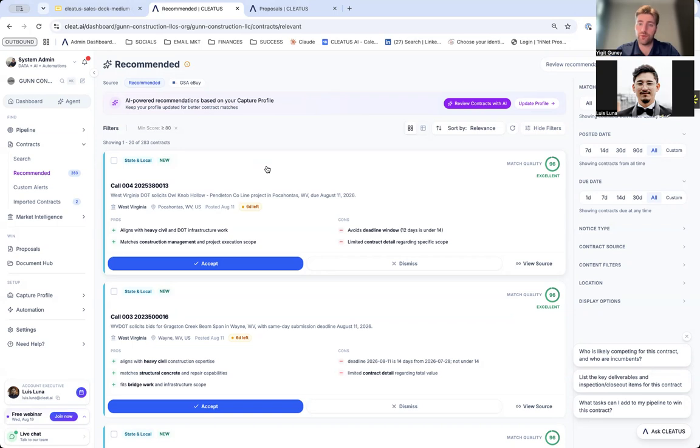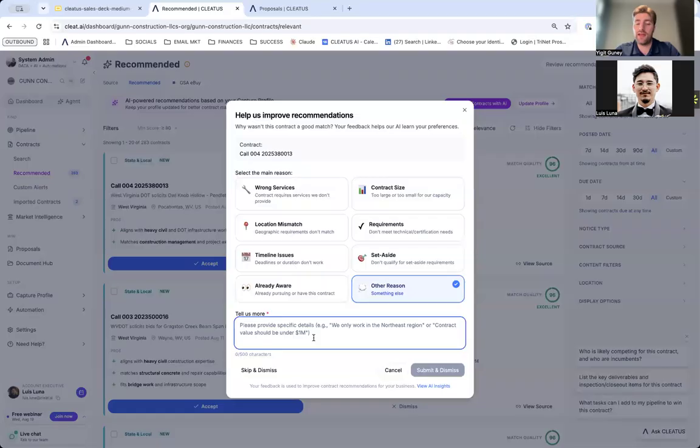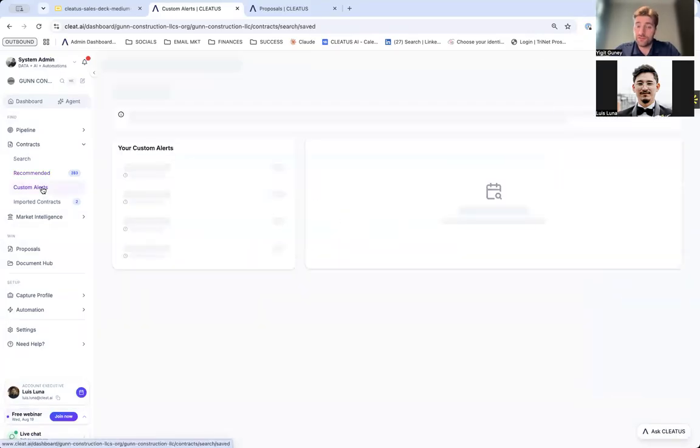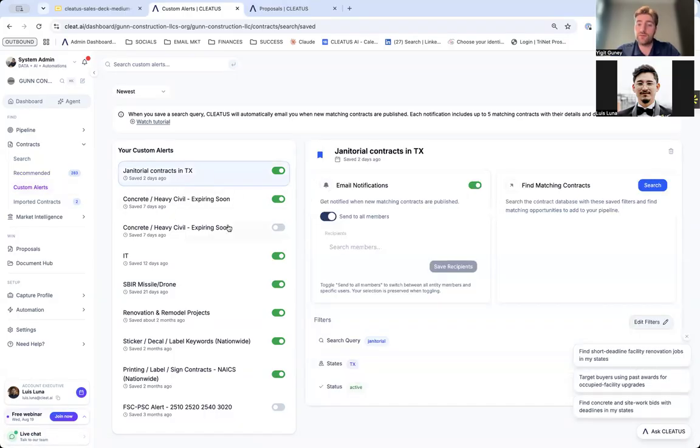But this is a constant process. There are always going to be recommendations coming up for you that you can, of course, dismiss and then tell CLEATUS why you dismissed. For example, I could say that agency is not one that I like, and CLEATUS will learn that over time. Custom alerts are still very relevant. Your team is going to have very specific alerts that are combinations of certain filters, and you're able to build those all out on our system as well.